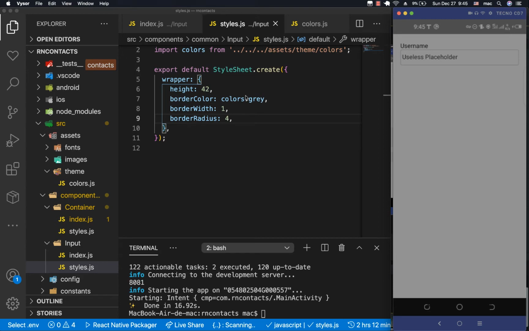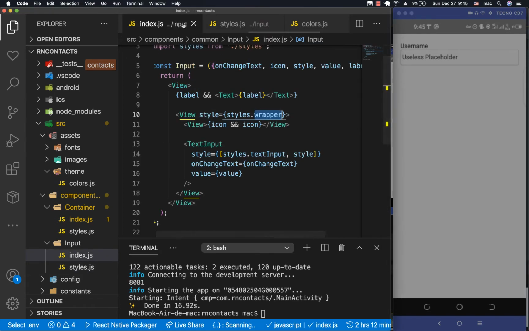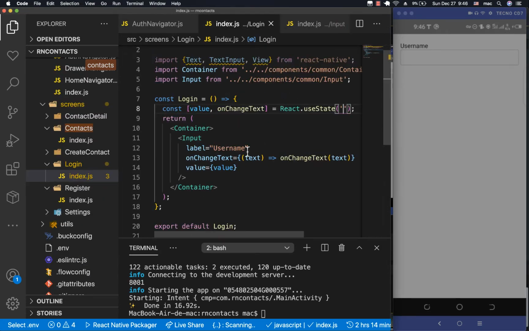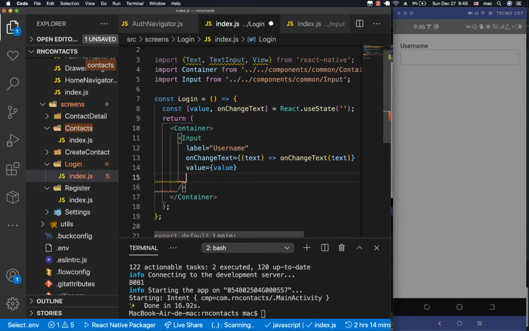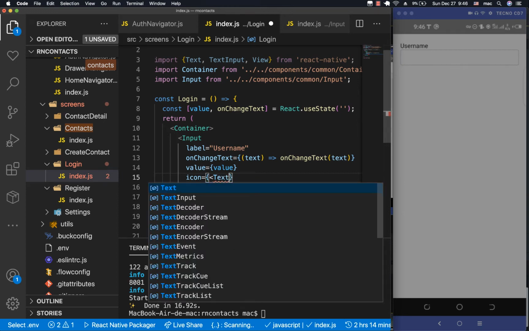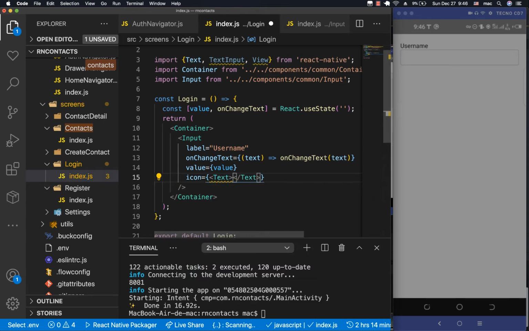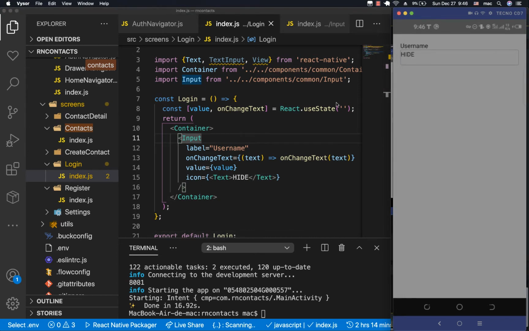So now that we have this, I'm going to go to where we are using it. So I'm going to go here and also specify an icon. So we can do icon. Let's say an icon is going to be a JSX. So right now we can use text, but it can be anything. So let's have something like hide here. Okay, so when we save it, look where it goes. You see it goes here, but we also want to be able to say, okay, show it on the right or on the left.